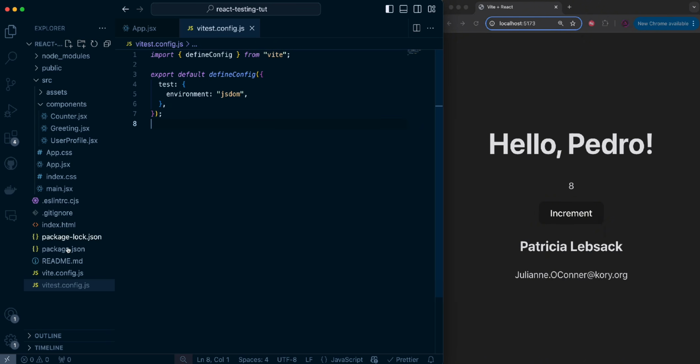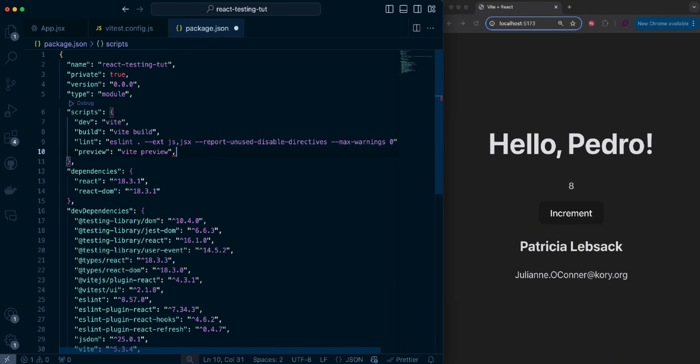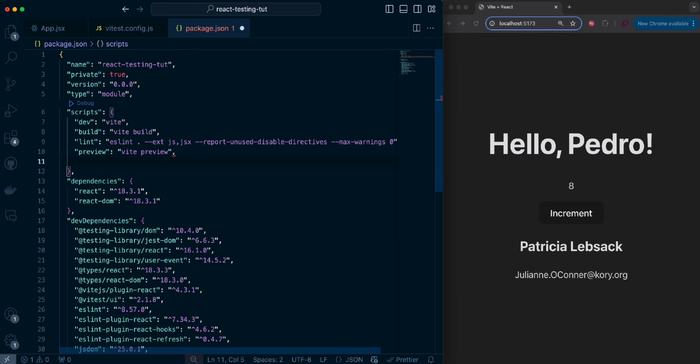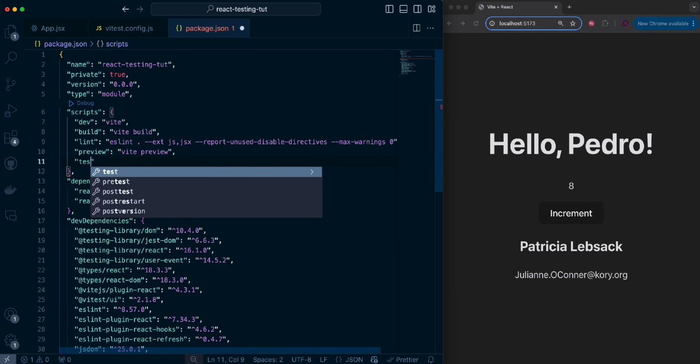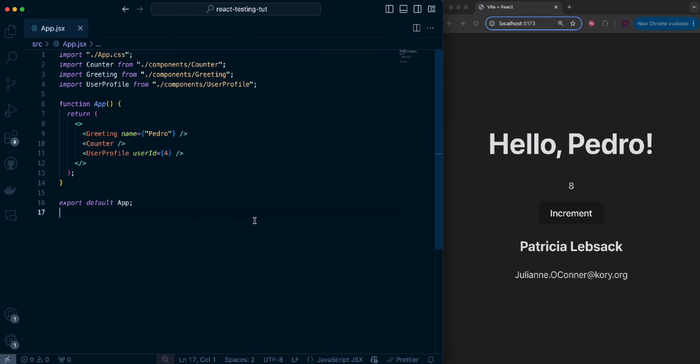Now we'll save this and we'll go to our package.json. In this package.json, we need to set up the testing command for our project. So I'm going to have here the test command, and whenever you run npm run test, we want to run Vitest. Perfect. Now I'll close this, and now we are ready to test our application.